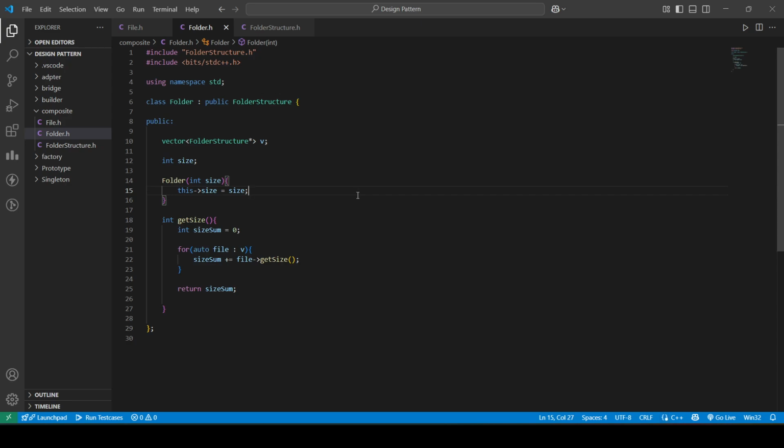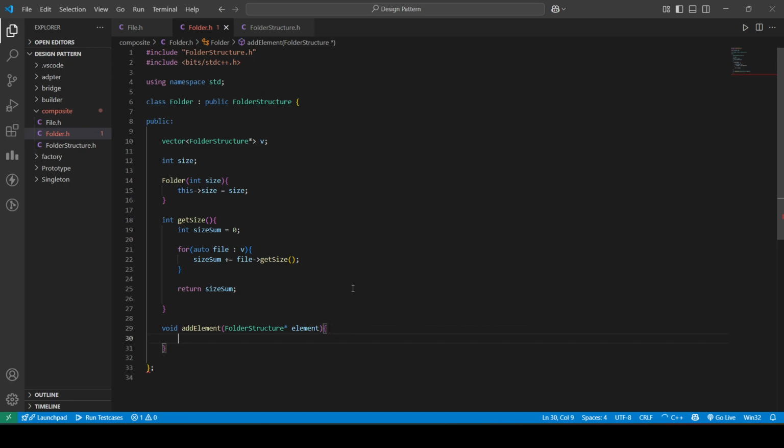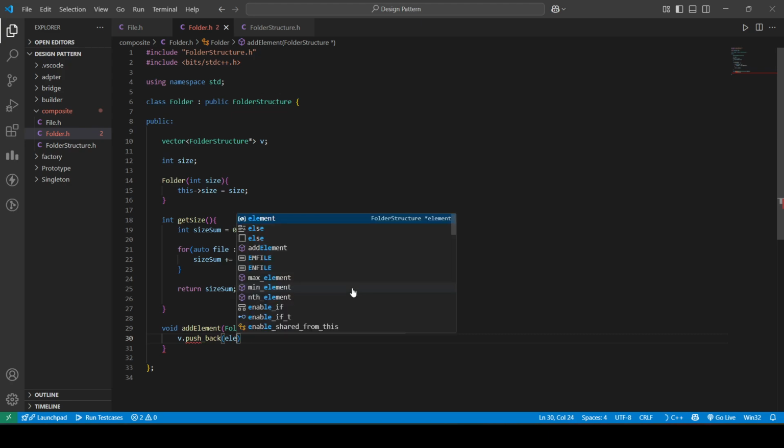Now, since everything's looking fine, we can move forward. Well, I haven't added any elements in my vector, so for that I need to have one more method, which will be addElement, and this will take just a FolderStructure, nothing much. Let's take element, which we dot push_back element. Fine.